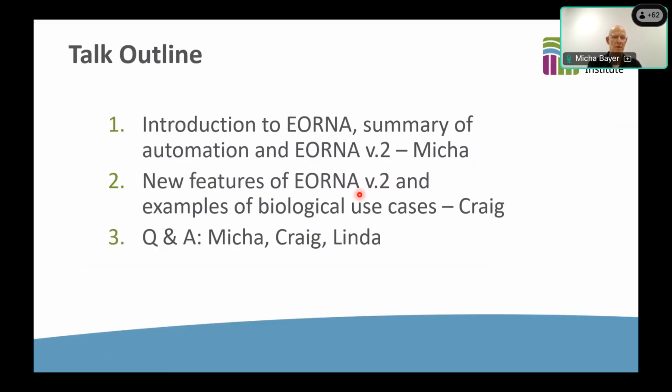So we've split our talk into three parts. Initially I'll be giving you an introduction to EORNA itself, a summary of the new features, the automation of our workflows, and the second version of EORNA. And then I'll hand over to my colleague Craig, who will be talking you through the new features and give you some nice examples of biological use cases. And then at the end, we have a question and answer session between all three of us. And yeah, so we'll take it from there.